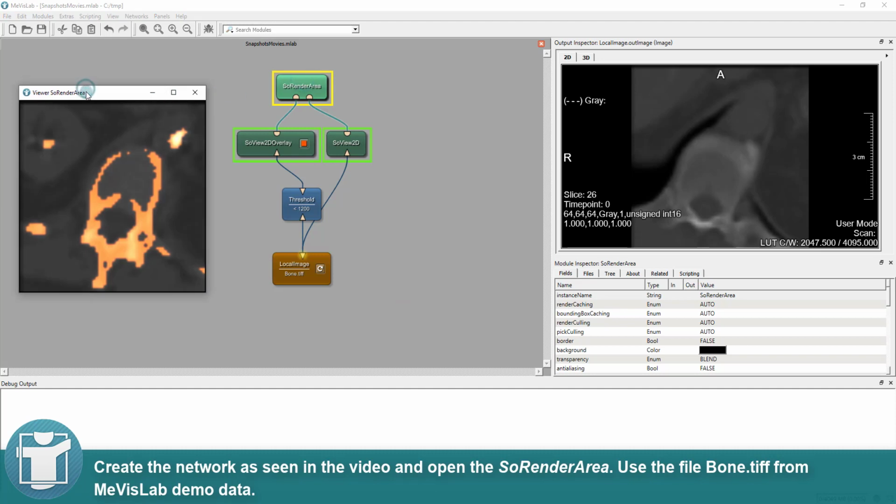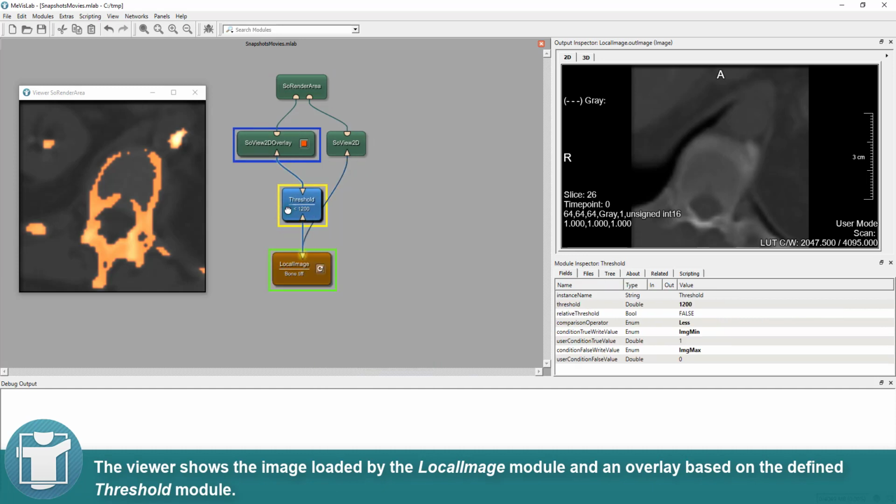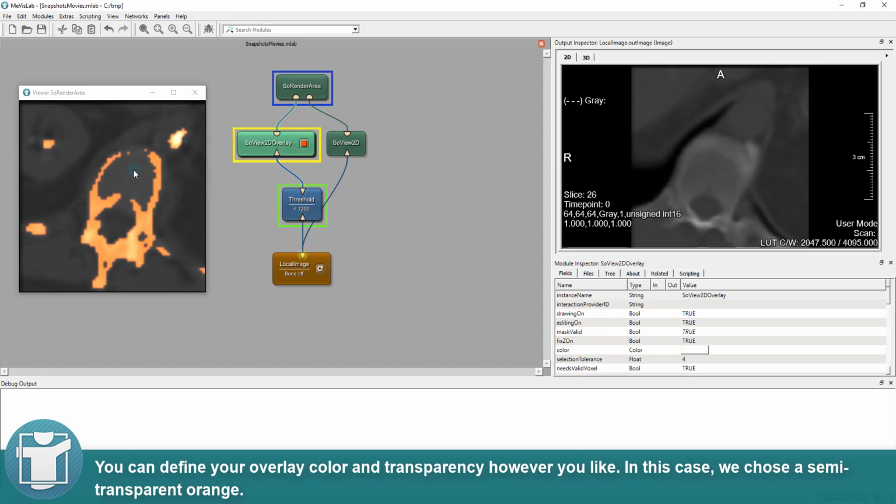Use the file bone.tif from MeVisLab demo data. The viewer shows the image loaded by the local image module and an overlay based on the defined threshold module. You can define your overlay color and transparency however you like. In this case we chose a semi-transparent orange.